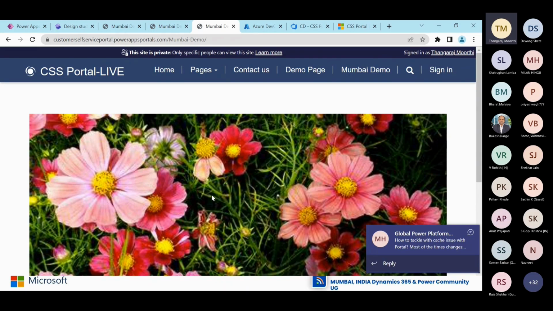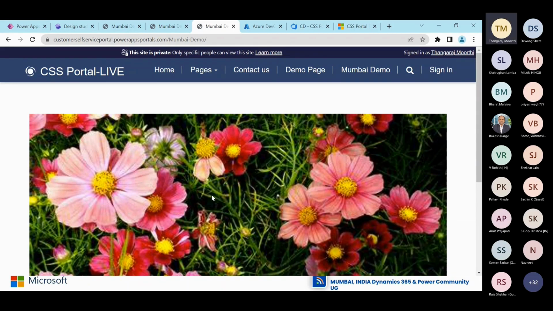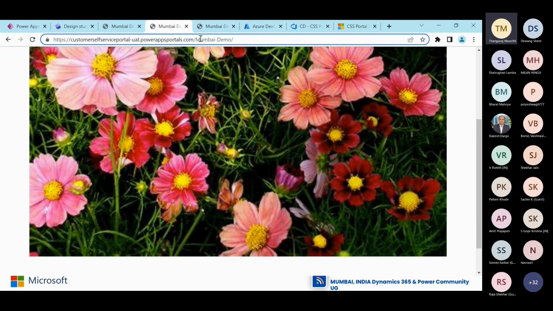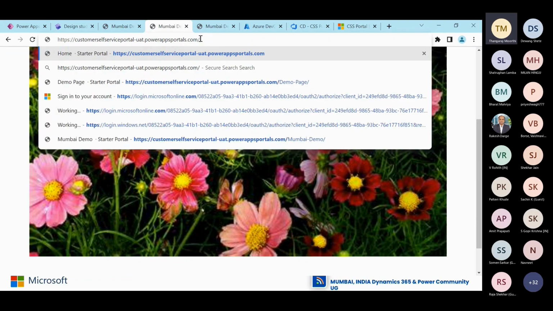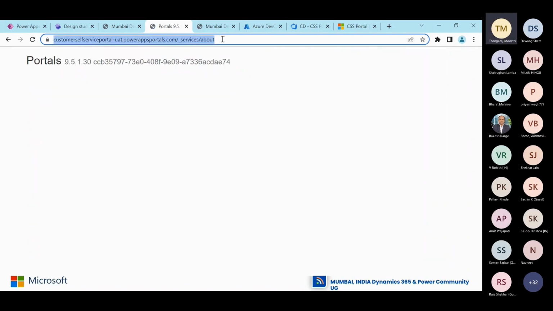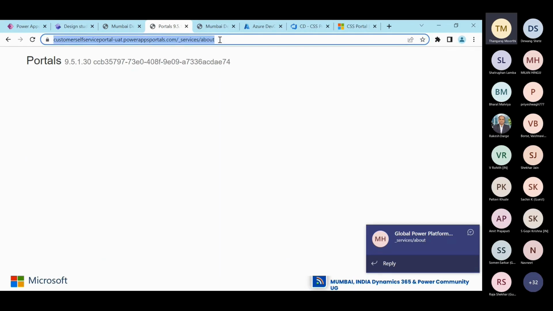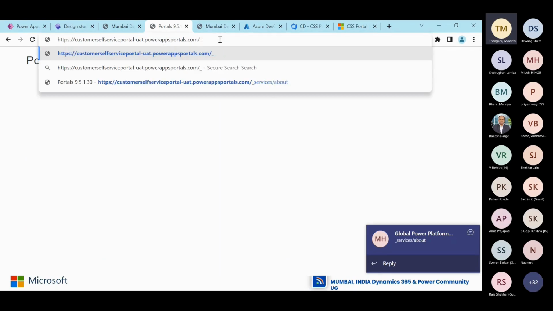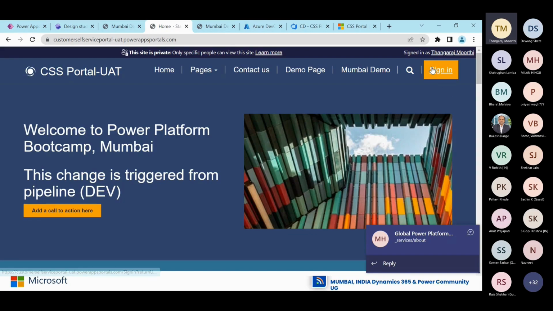Okay, so there is a chat question: how to tackle cache issues with portal? So I can answer this, Tanga. Sure. Basically, you need to be logged in as an administrator. When it comes to clearing the server side cache, there is something you can add to the root of the URL. So Tanga, can you add /_services/about? This is the page that you need to open, but it will not open because Tanga has not logged in as an administrator. So he needs to sign in to the portal as an administrator.